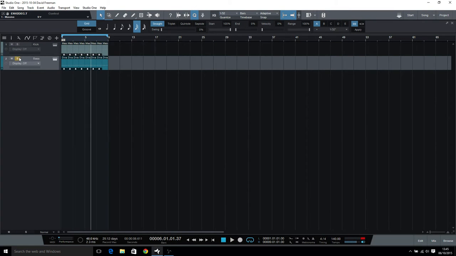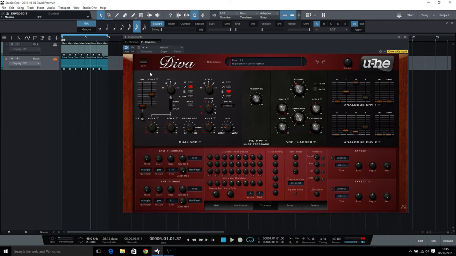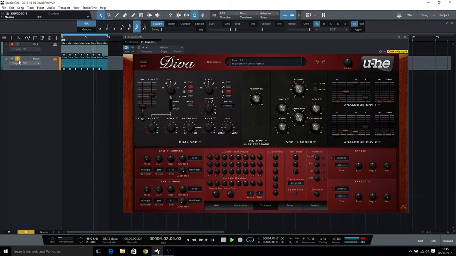The bass I did using Diva, which is one of my all-time favourite soft synths. Diva's advertised as sounding like an analog synth. It doesn't. It sounds like a goddamn great digital synth. It's how digital synths always should have sounded. That's how I think of Diva, and a lot of u-he's other stuff, to be honest. So this is what the bass line sounds like.